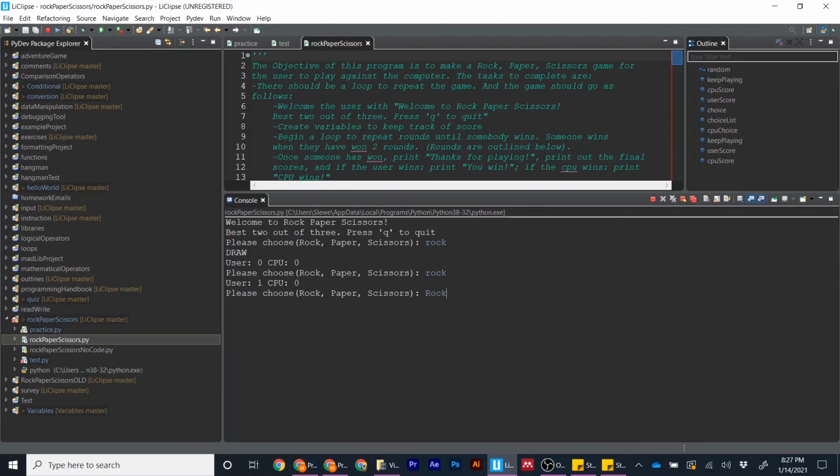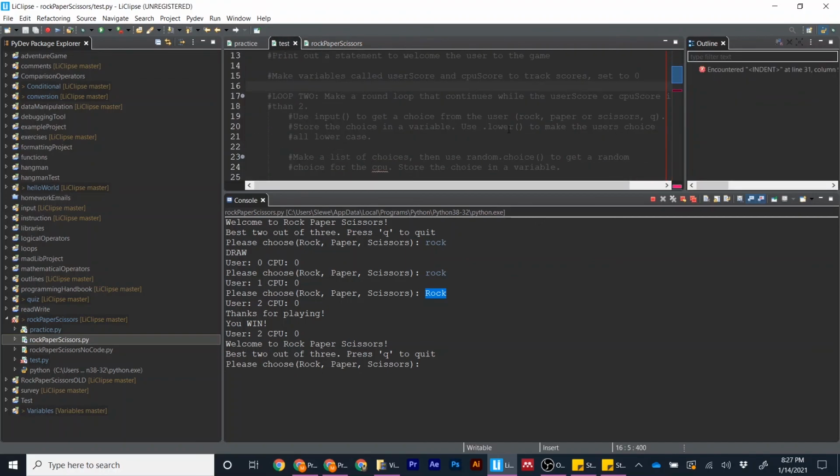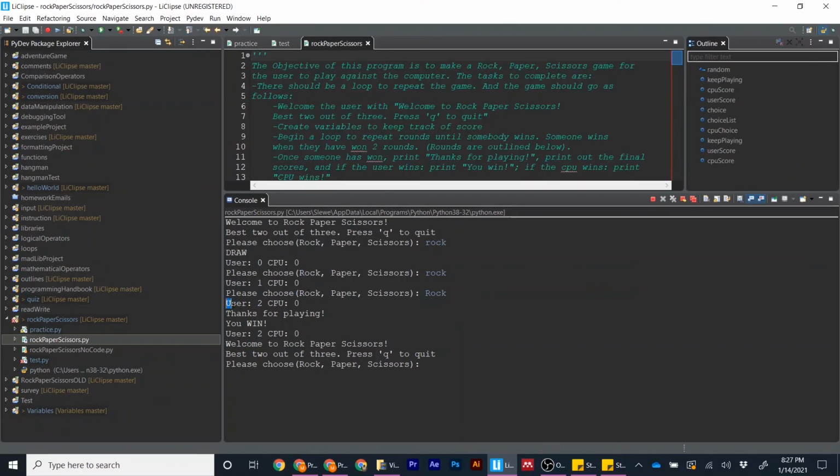Let's try rock with a capital R. It still works because the program keeps going, because we have the dot lower on the user choice. But it prints out the score again because I won and it added it. Then it said, thanks for playing. You win. Here's your final score. And then it repeats the whole thing again. So it repeats the whole loop again.